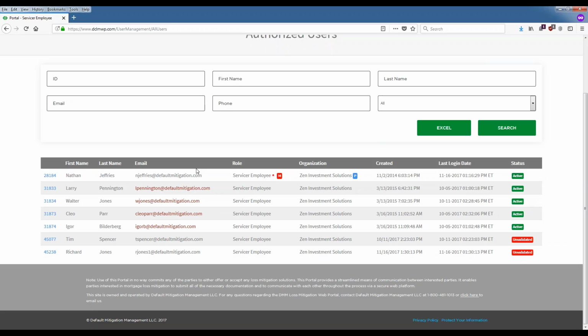The fields are pretty straightforward. It's obvious what most of these are just by reading the column header. You do have a field that shows you when the account was created. This can be important sometimes, depending on the situation. This shows the last time that the user successfully logged into the portal. The last column shows the status.